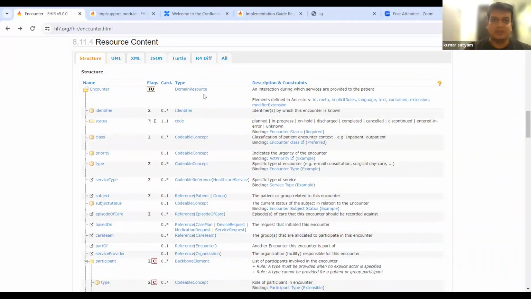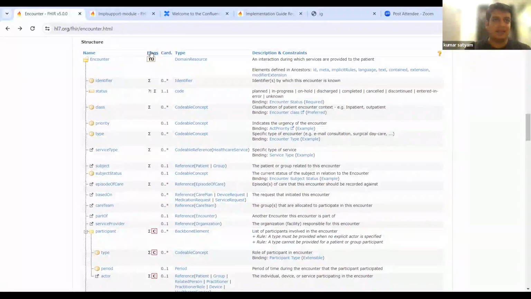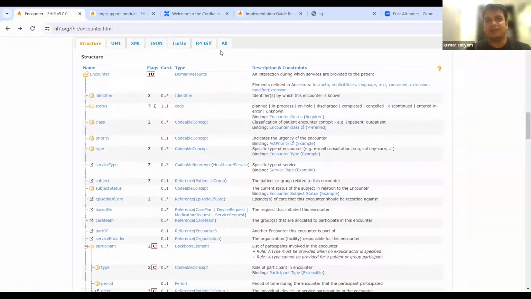So again, you understood domain resource, and you understood that resources are hierarchical in nature. There is a parent, there is a child, a relationship is there. That's an important thing to understand. The second thing, every resource has flags. Resource structure has flag, cardinality, type. Now you understand what a type is. Type is the data type, meaning the type of the attribute.